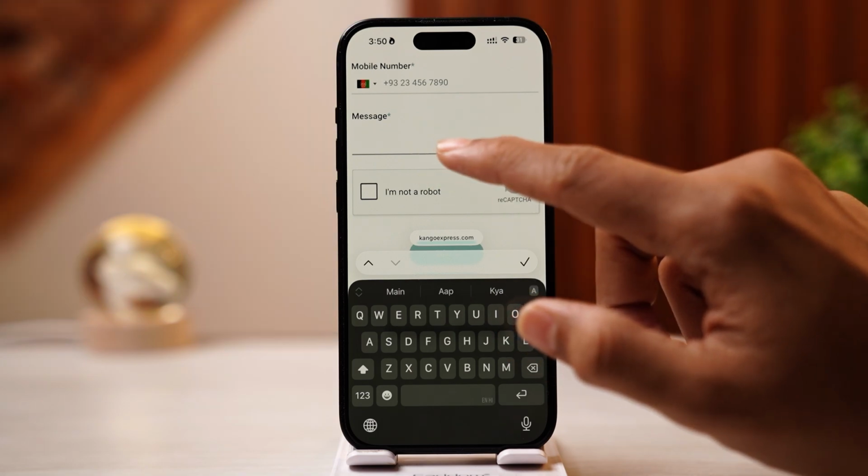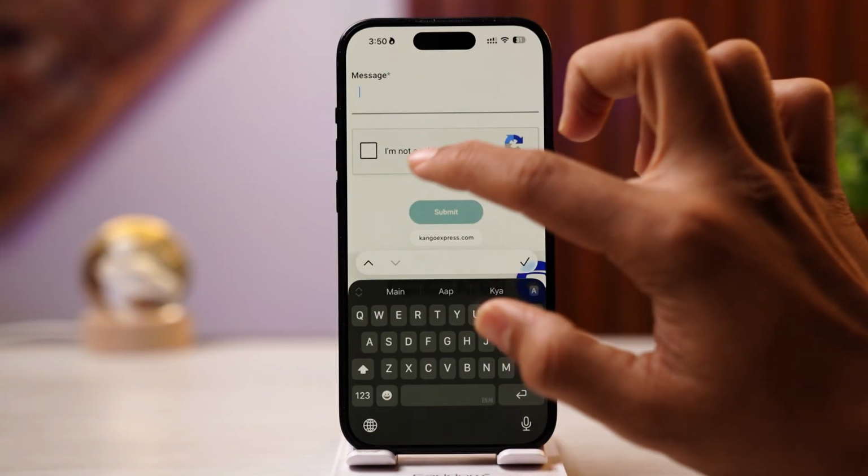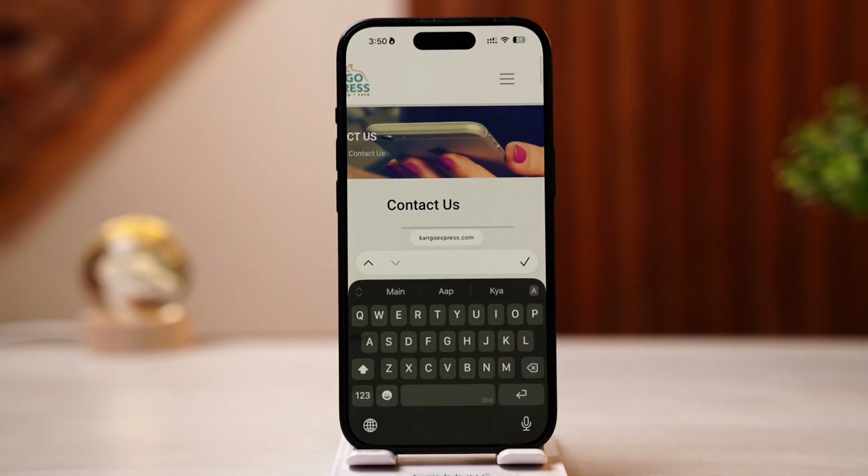You want to explain your problem and you wanting a refund. After that, you want to clear this reCAPTCHA of I'm not a robot and simply submit your problem over here. And in 2-3 days, the official Kango team will reach out to you, and if your appeal is valid, you'll get your refund from here.